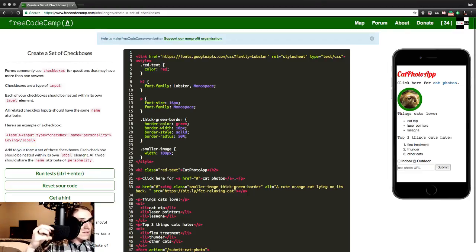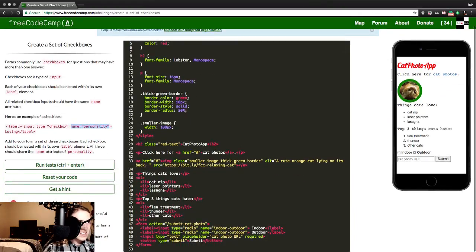Add to your form a set of 3 checkboxes. Each checkbox should be nested within its own label element. All 3 should share the name attribute of personality. Okay, so all 3 get the personality name. Way cool. Good. That's very similar to the radio buttons.